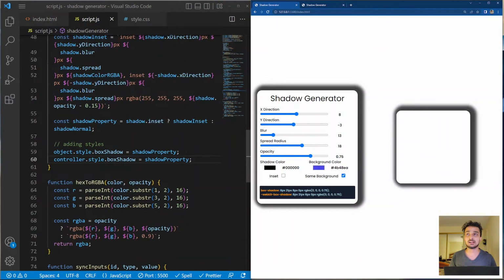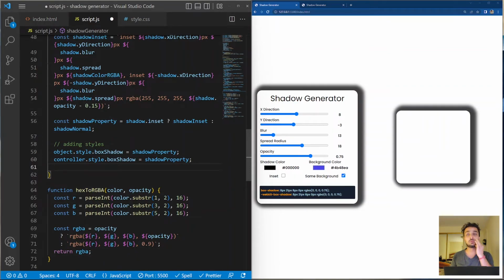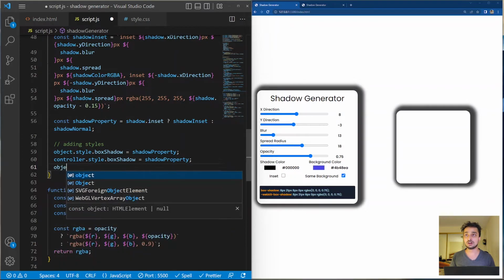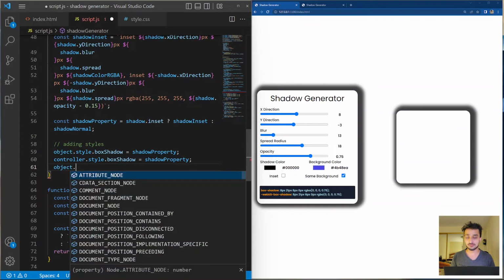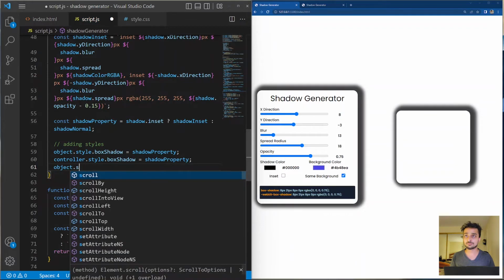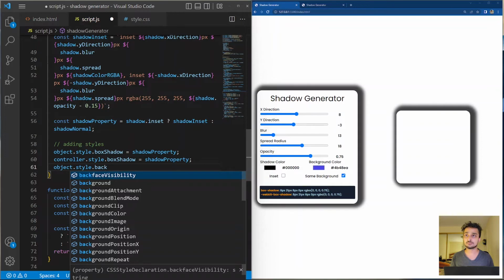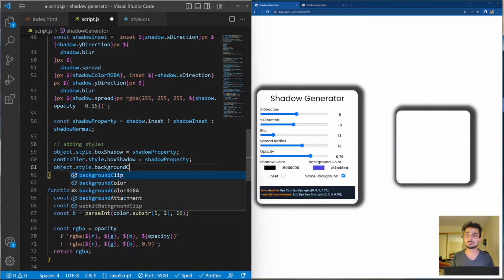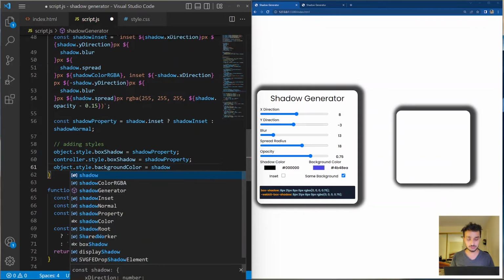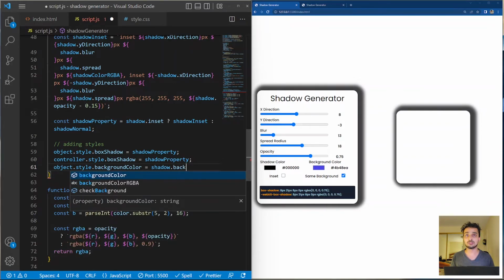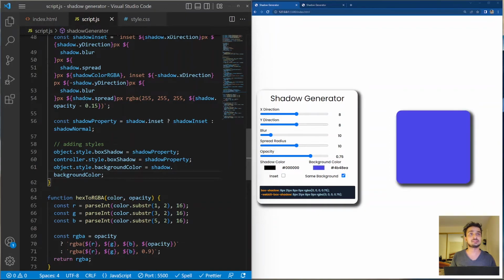Okay, and we also want the background color for all of them. So what we can do is, let's do object.style.backgroundColor equals to shadow.backgroundColor. If we save this, now we have the default color here.